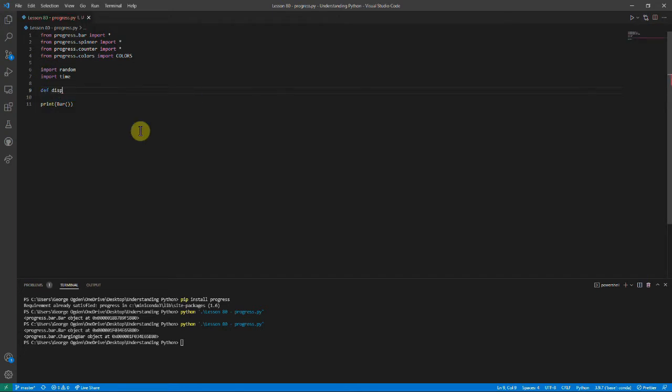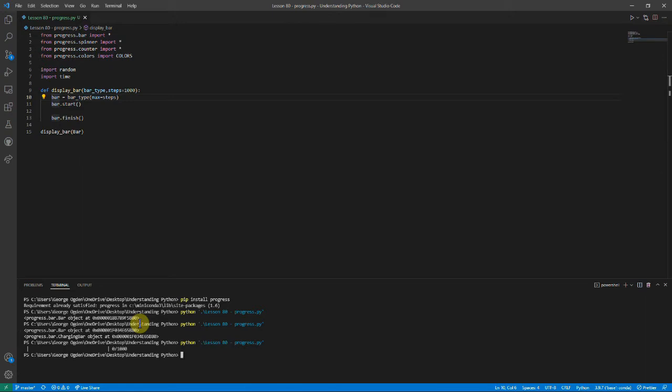So we're going to write a function called display bar, and this is going to display bars. And so we actually need a bar type, and we're going to set the steps to 1000 just so that things run a bit quicker, and we'll make it slower later. So then we need to initialize our bar. So it'll just be the bar type, and we're going to set the max equal to steps. By default that value is 100, and then we'll just start it, and then we'll do nothing and then finish it. So a very simple program. And we're going to display the bar. And you can see it started and then finished, and the bar is still empty.